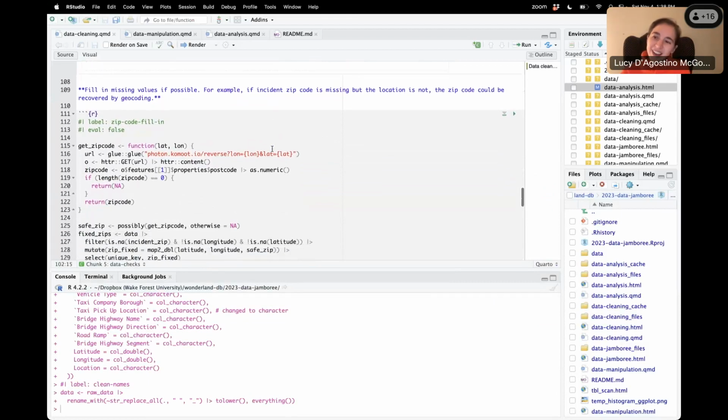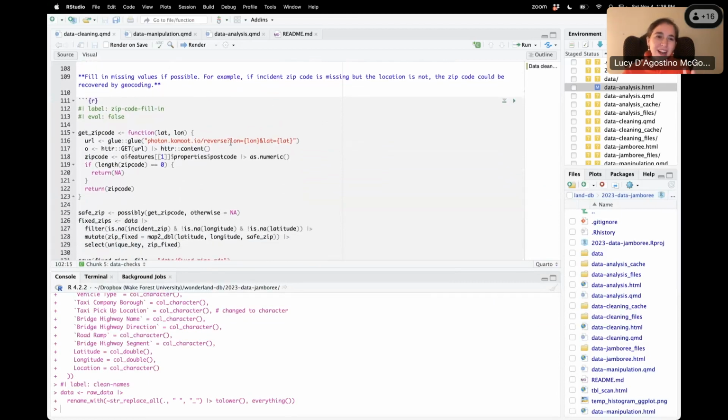All right, so then this next part, we were asked to fill in, for example, if incident zip code was missing but location was not, to fill that in. And so I just wrote, there are probably ways to do this using other APIs and things. There are several packages. ggmap is one that you can reverse geocode, but I just wrote my own function to do it.